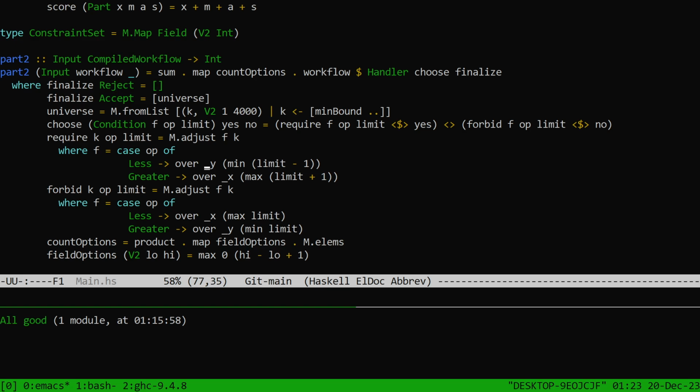One thing you can use them for is to do updates in a structure without having to pattern match, pull it apart, edit something, and then put it back together. So over basically means apply the following function to the field indicated by y, and then give me back the data structure that was there with that one change made. So over y, we're going to min with limit -1.